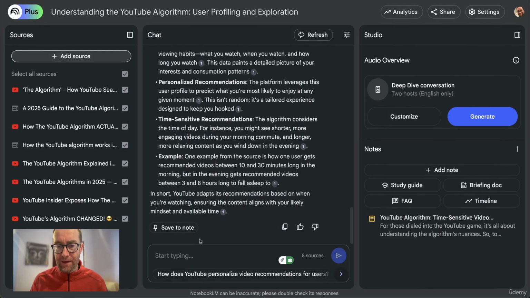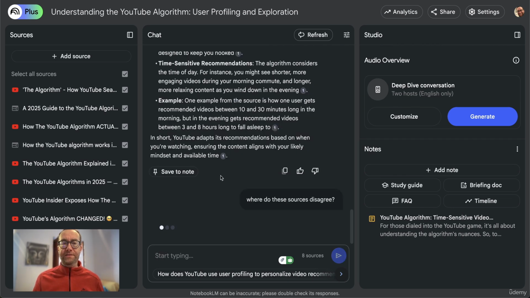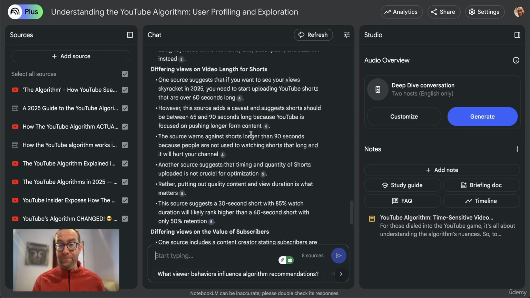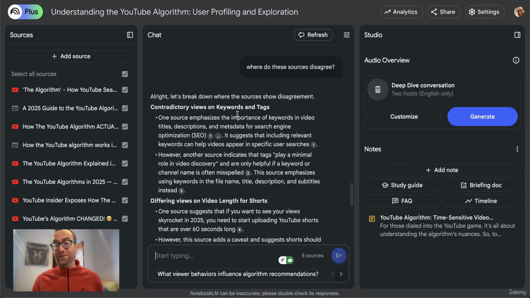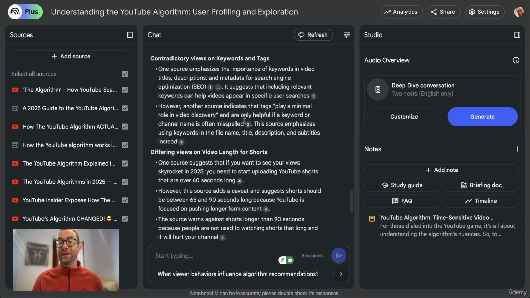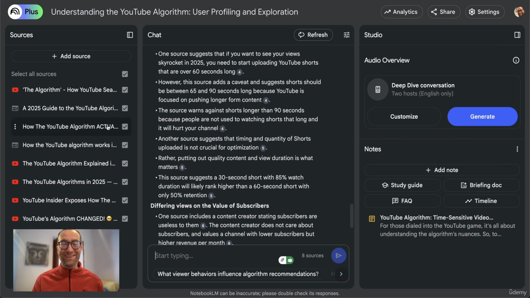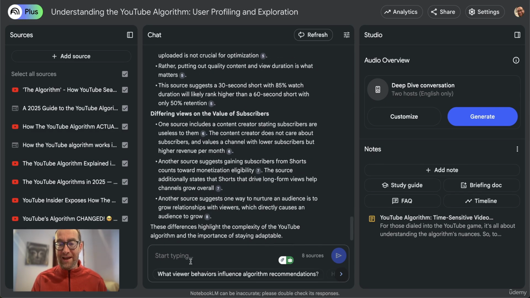All right, so I added some more sources to this. And one interesting thing that you can do with, again, multiple sources is you can say, where do these sources disagree? And as I said, Notebook LM is really good at organizing and comparing different sources and finding commonalities between them and things like that. This is interesting. So this is breaking down where these sources disagree. And this is a great way to learn because then you can dig more into these different elements. And imagine having to go through all these videos to find that.